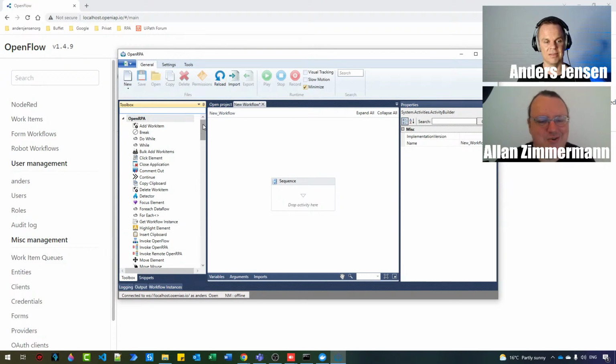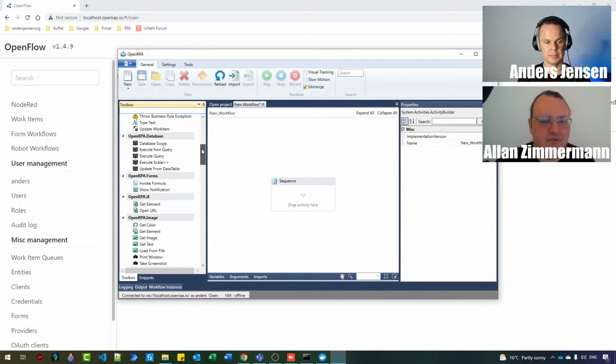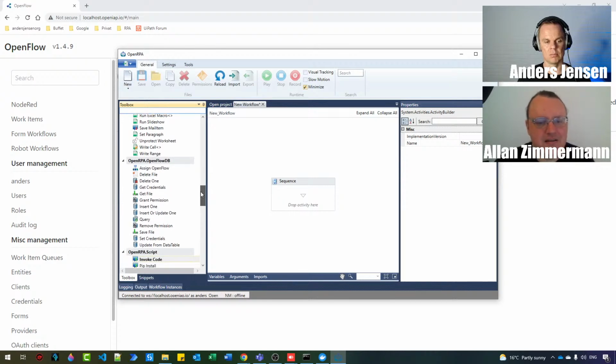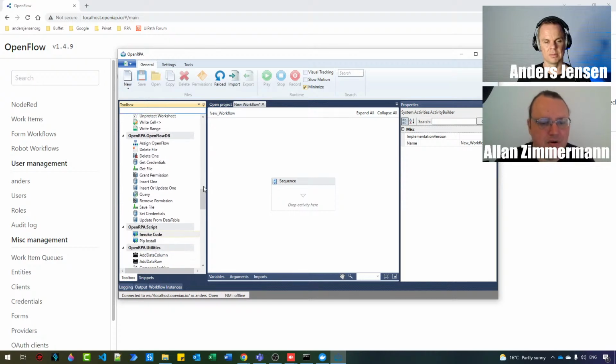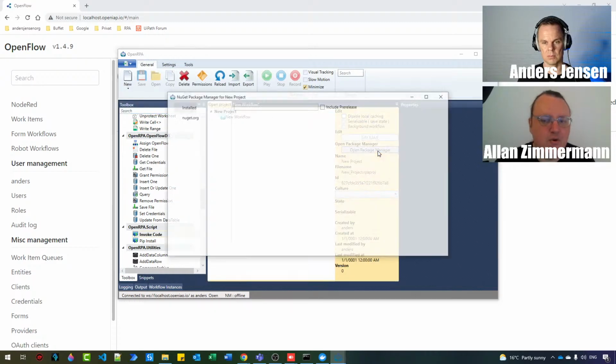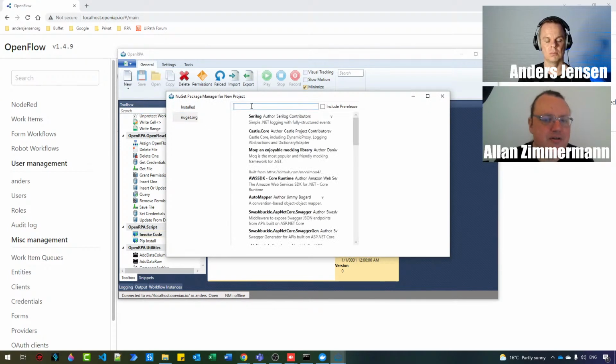Yeah. So quickly, we have a toolbox with different activities we can drag into our workflow and get different kinds of functionality. And we can extend this toolbox either by installing more of the modules from the installer that you saw before, or by simply going to the project and saying Open Package Manager, and then you can install NuGet packages that contain activities that are supported inside Microsoft Workflow Foundation.